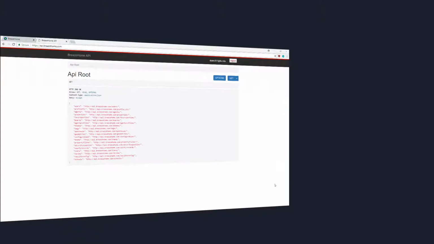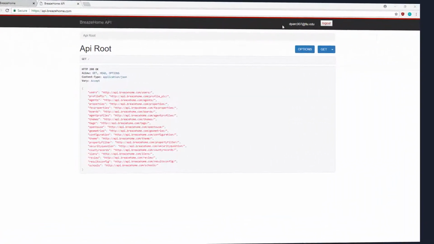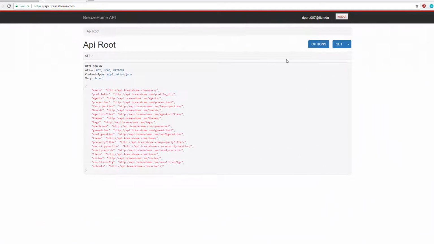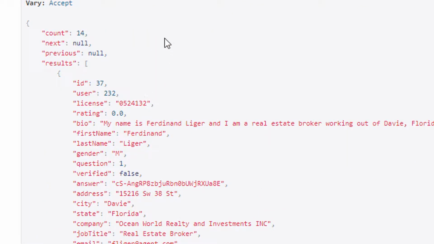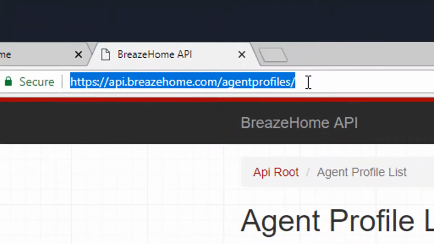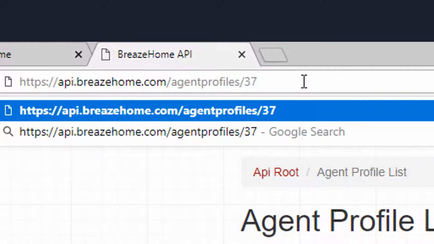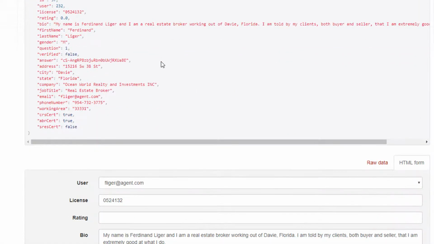All right, so in this third part, this is geared towards administrators of Breazehome. We will show you how to verify an agent. So go over to the API route and log in as your administrator account and navigate to the agent profiles view. As we can see, here is the agent that we just created. We're going to go visit his account by typing 37 into the URL here to get to his ID. And now we're going to be visiting his page.